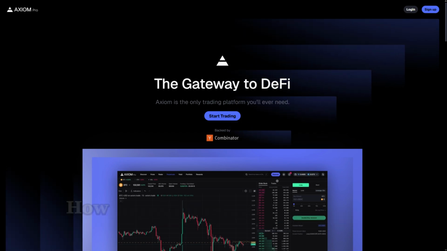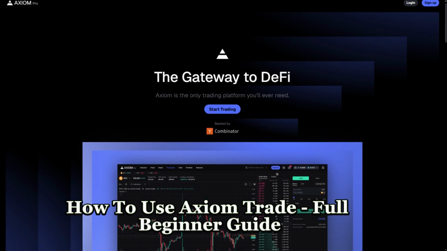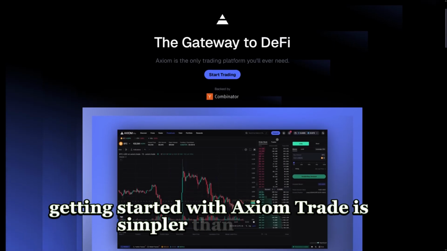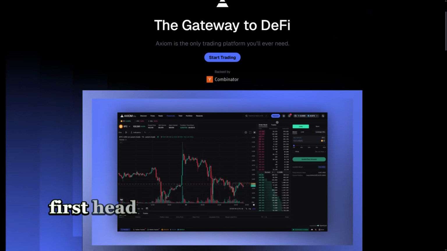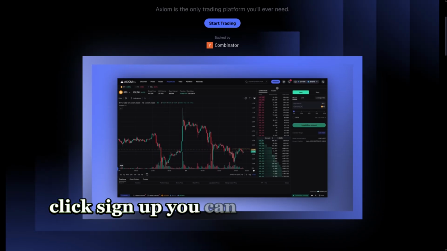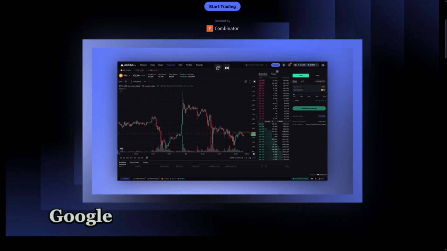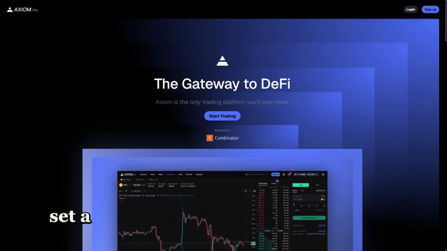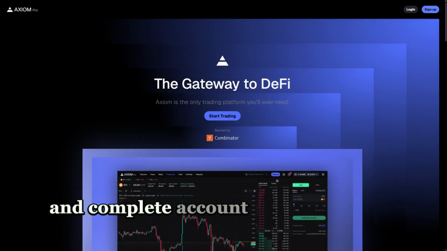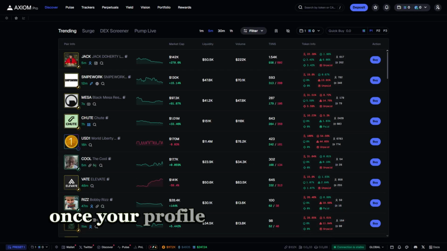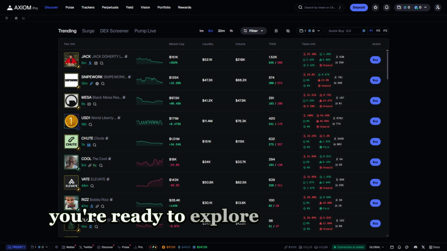Today, let me show you how to use Axiom Trade, full beginner guide. Getting started with Axiom Trade is simpler than it looks. First, head to the official Axiom Trade website, click sign up. You can register with your email, Google, or Phantom account. Just fill in your basic details, set a secure password, and complete account verification by uploading your KYC documents. Once your profile is approved, you're ready to explore the platform.